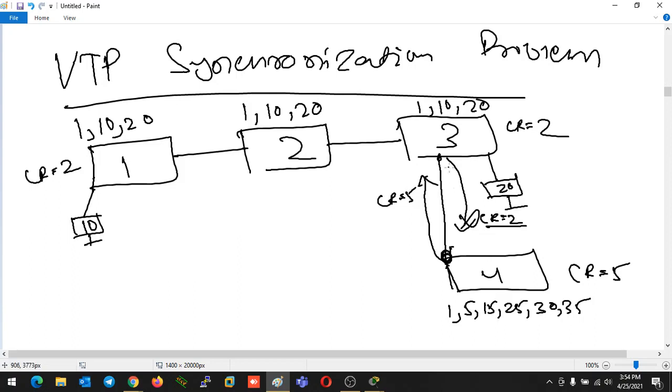But whenever switch number 3 receives the update from switch number 4, it will verify the CR number and find that the update it is receiving from switch number 4 is the latest update. Why? Because the CR number is higher than mine. So it will simply replace its VLAN information and update.